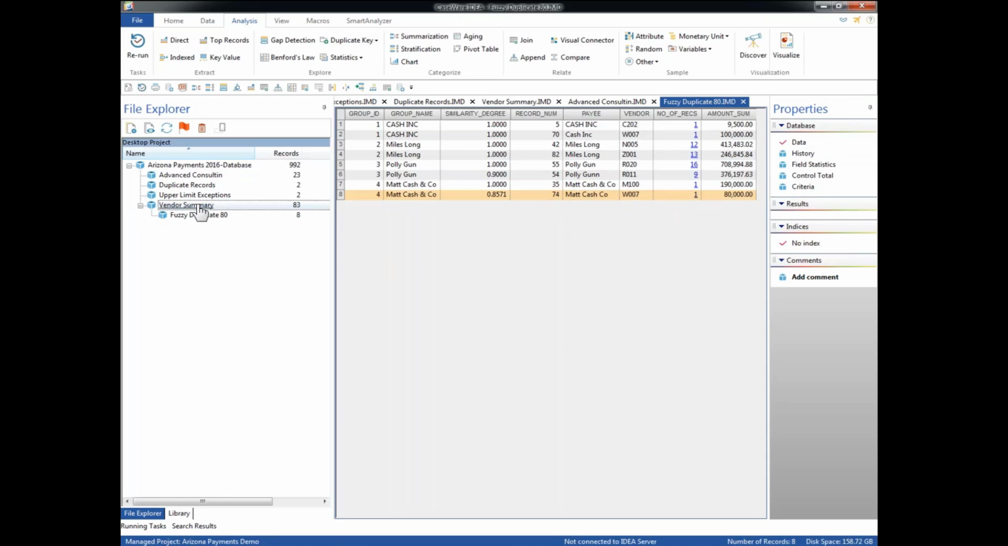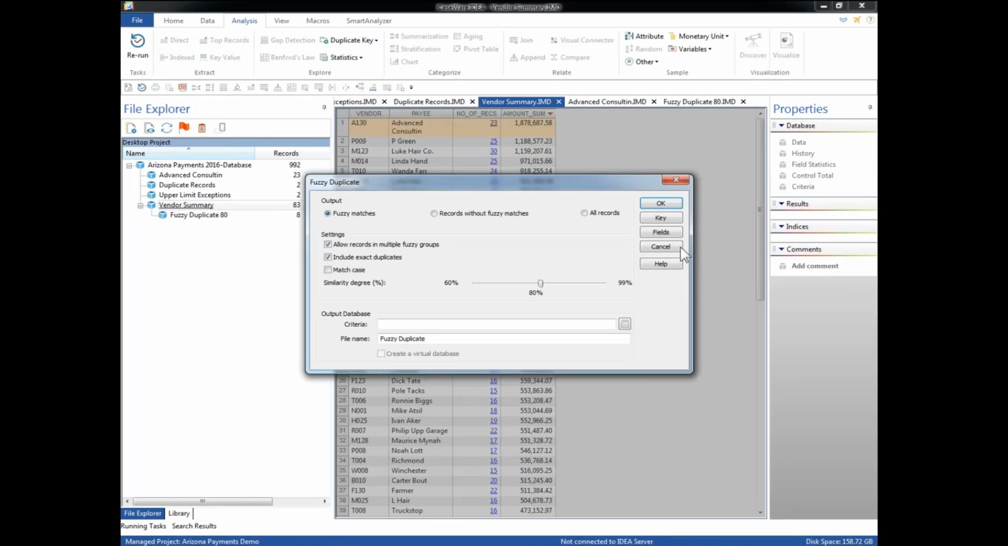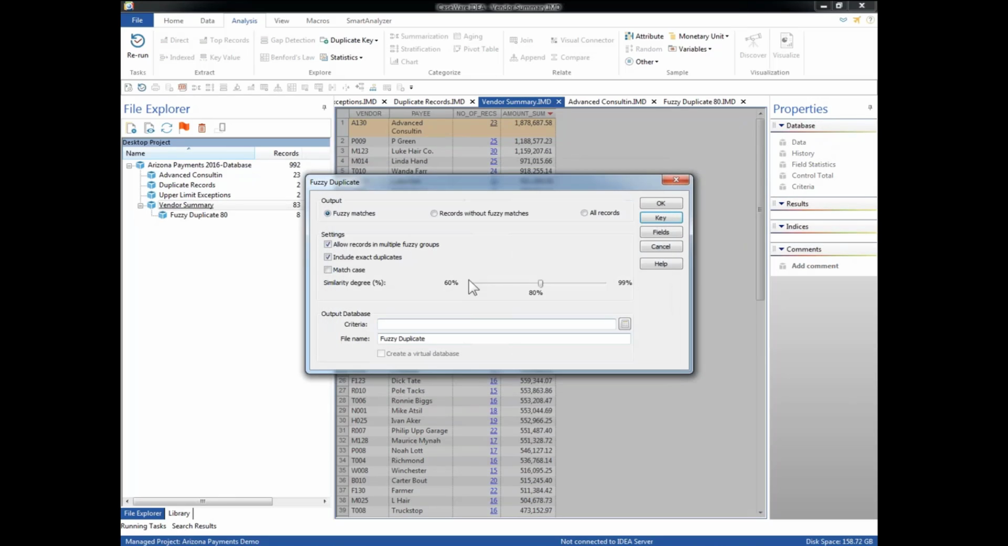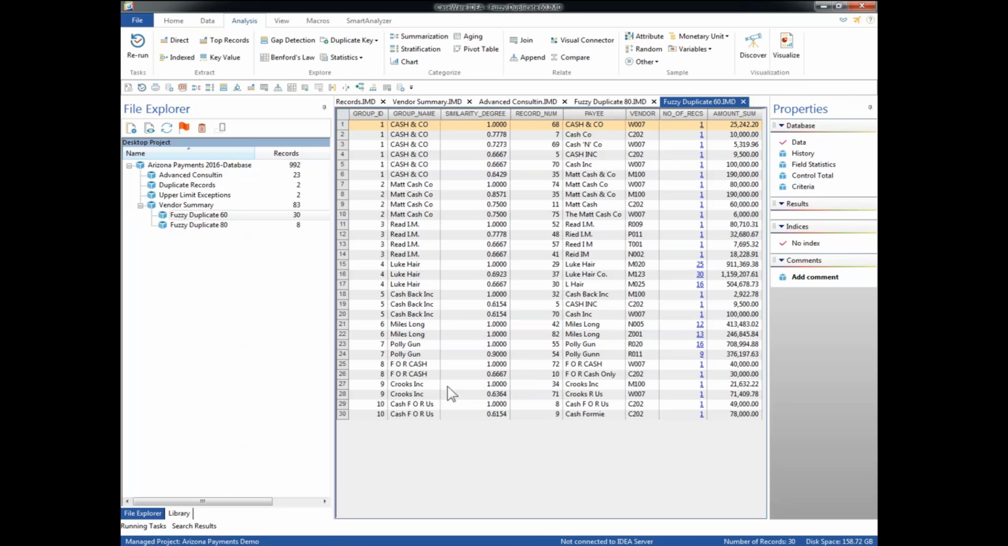Now let's repeat that, and let's see what happens when we select 60%. Duplicate key, fuzzy, payee, and let's set this slider to 60%. And we'll call this fuzzy duplicate 60. And you can see we've got quite a few more transactions show up here.